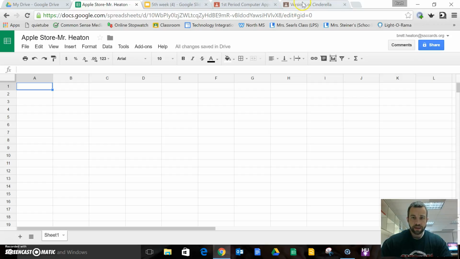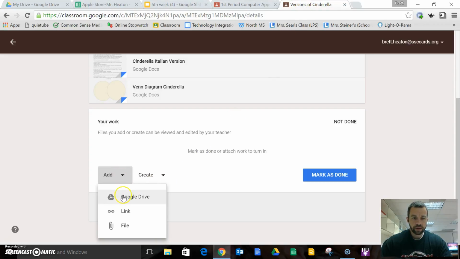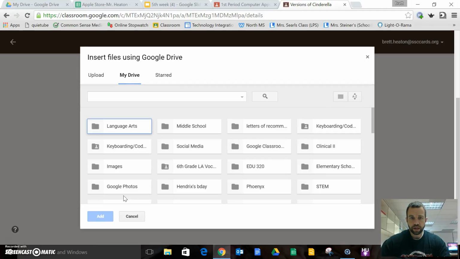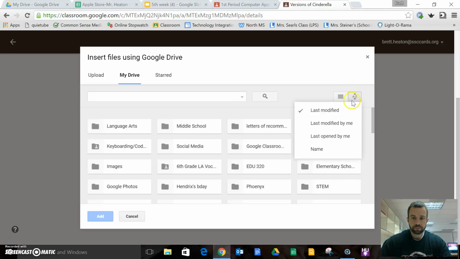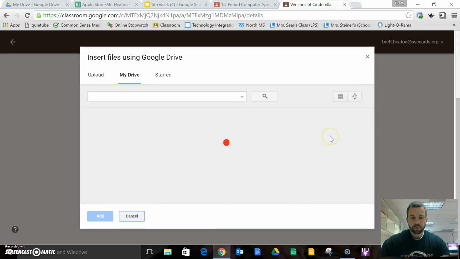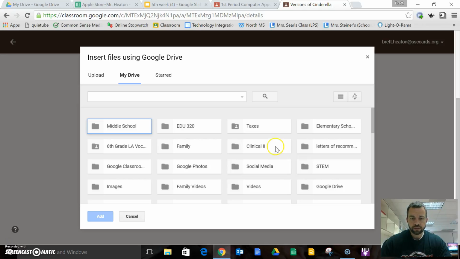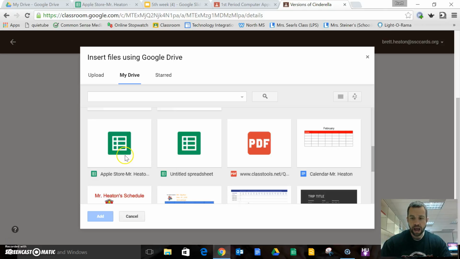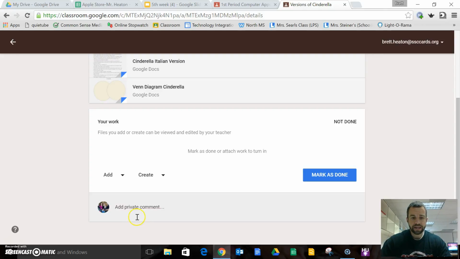When I go to add it, I'm going to add here through Google Drive. It's going to let me search for everything that I've created on Google Drive. Now I can do a search that is last opened by me, which gives me the best chance of finding it the quickest. If it is not in a folder, then I can just come down here, and here is my Apple Store product. So when I click on this and hit add, that adds it to our Google Classroom page. That way it works perfectly fine. That again is if you want to go to your drive and create it.